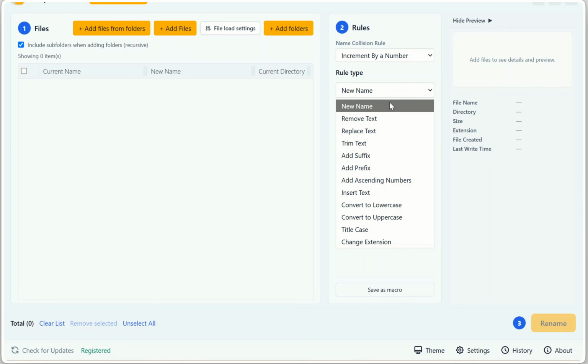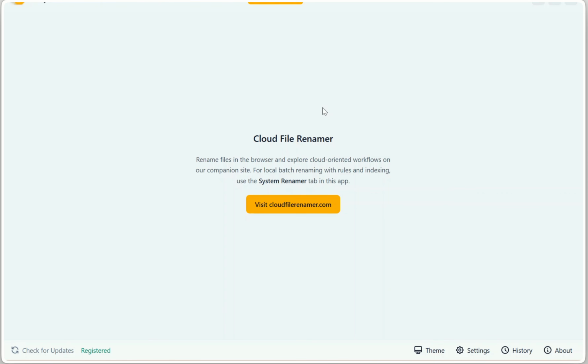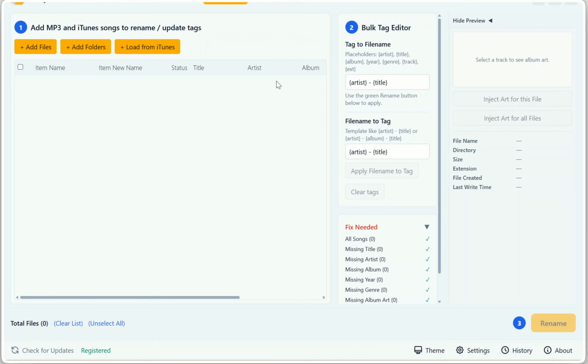You can rename your files using multiple rules. You can also rename your files on a cloud, so you can rename your Google Drive files without downloading anything. You can rename MP3 files, change the music tags, bulk edit music file tags, and insert copyright disclaimer, author information, and other relevant data. You can also add music files from iTunes.